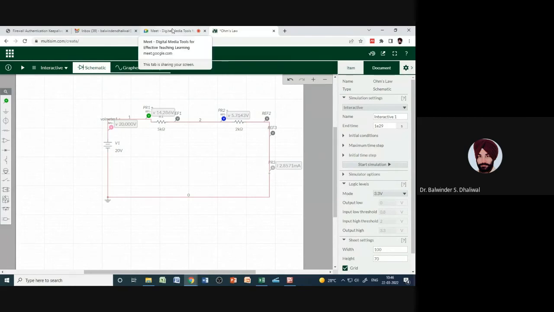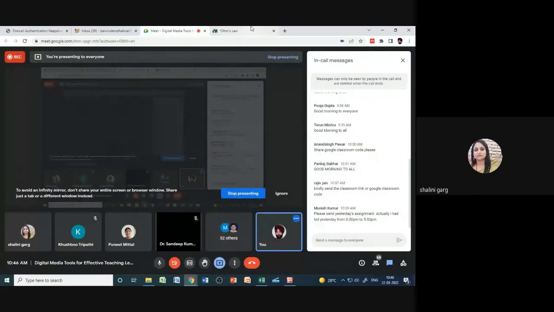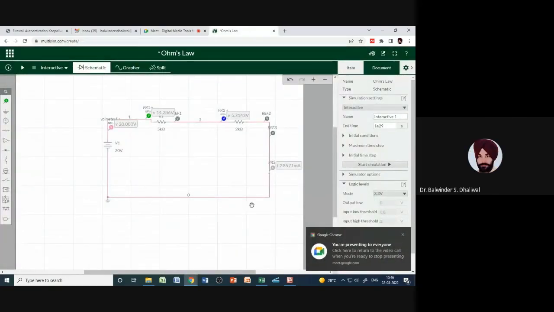I hope this reference concept is clear. Yes, sir. Yes, sir. Any other query related to this circuit?